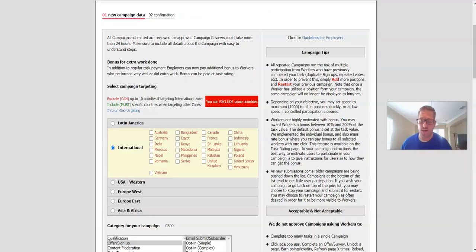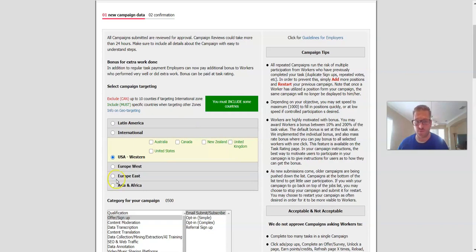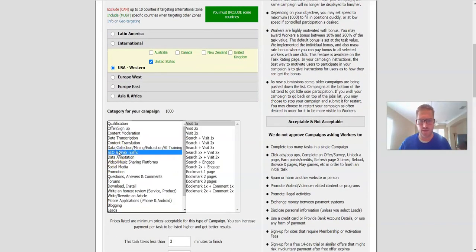All right, so we're inside here right now, and this is what it looks like when you set up a new campaign. First, you can decide exactly where your traffic is coming from. You can go international, Latin America, USA. We're going to pick USA for this tutorial. This first campaign is going to be a website search and engage, which is basically where we want somebody to type a keyword into Google and then click on our Google Maps listing. So we're going to come down here into SEO and web traffic.